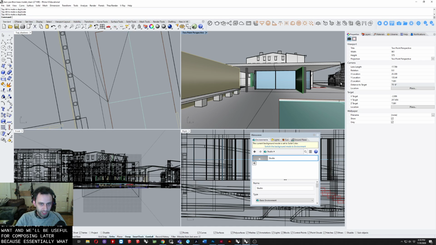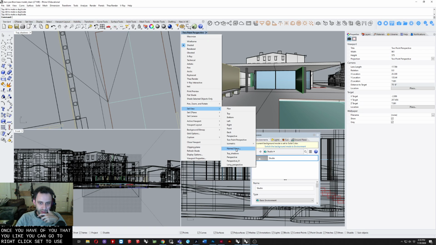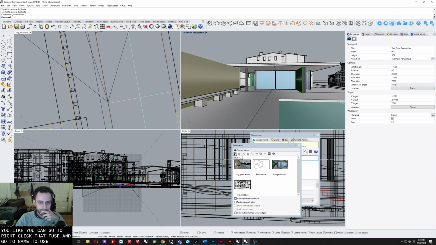Because essentially what you can do then is just align all the eyes of the people if you're using a perspective like this, and people just kind of fall into place. So once you have a view that you like, you can right-click, Set Views, and go to Name Views, and save this as something.